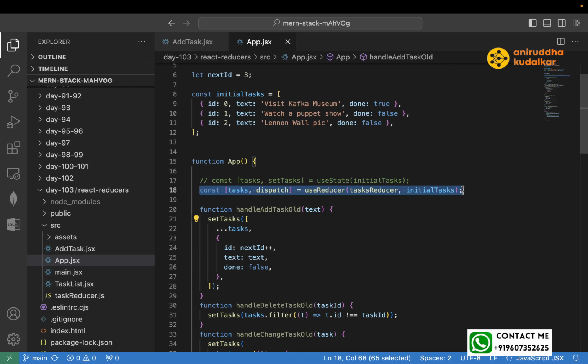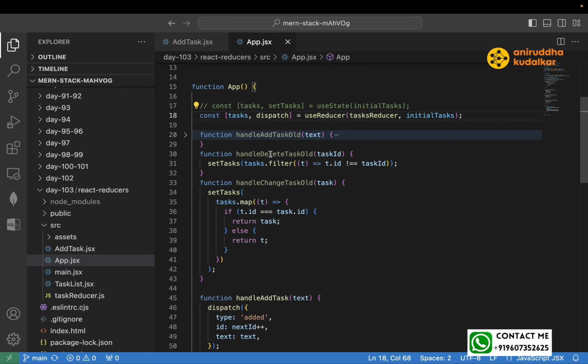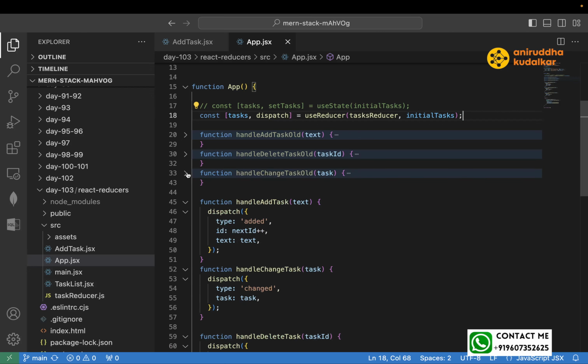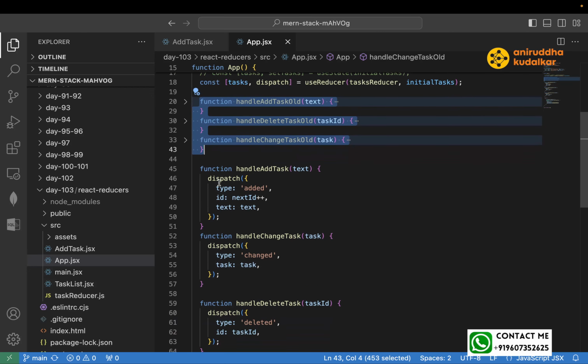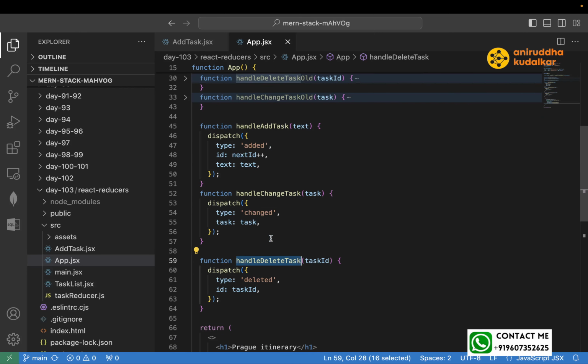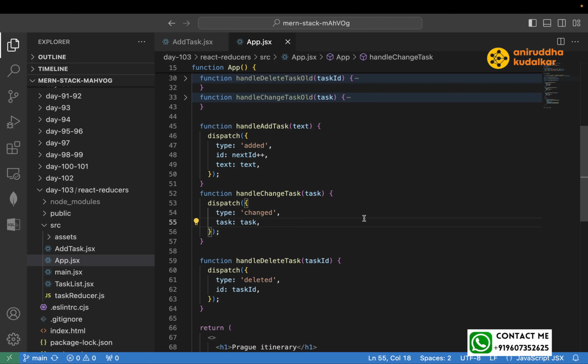And what reducer says, instead of doing this, can you see here, all these handle task old, handle delete task old, are related to the normal state update. And these, handle task, handle change task, handle delete task, are using the reducer functionality. What is the reducer functionality? Instead of changing state, you will dispatch the actions, whatever parameter you pass to this dispatch function.